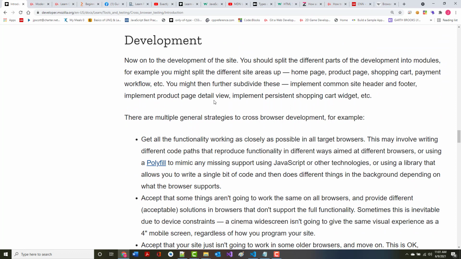Now on to the development of the site. You should split the different parts up into modules. And again, this has become more and more important as time has gone on. You might have heard of terms like DevOps, etc. What has happened over time is rather than having a big project that is due maybe a year or a year and a half from now, you have a series of mini projects, each one of which is due in 6 to 8 weeks, for example. And that's why you end up breaking your site up into different areas. And as it says, you might even further subdivide these areas.